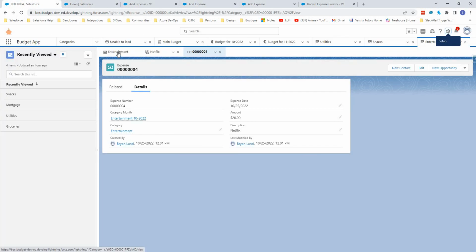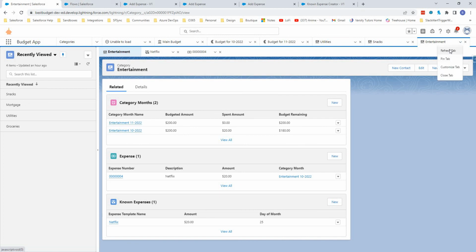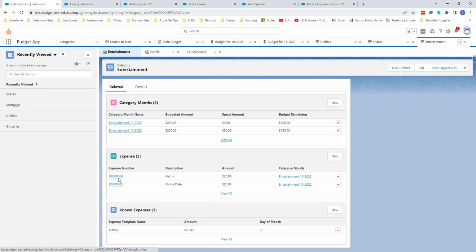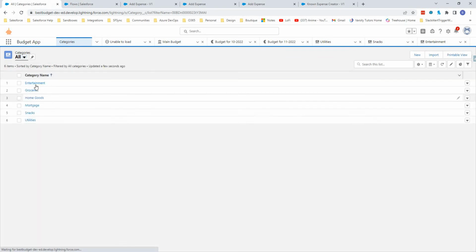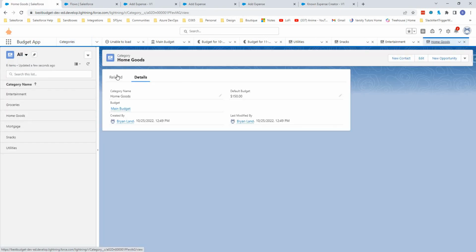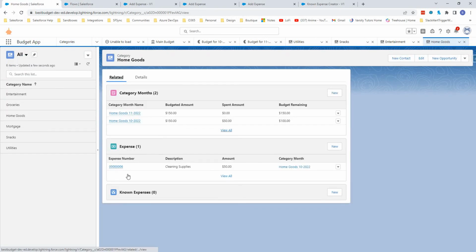If we go back over here into our budget app, we can see now there are more expenses. There's that movie date expense. You notice we abandoned that concert, so it doesn't show up here. And if we go into our categories view, we can see that new category we created called home goods, and it has the related expense for that $50 of cleaning supplies. And you also notice too that when I created that new category within the flow, it also created the category months.